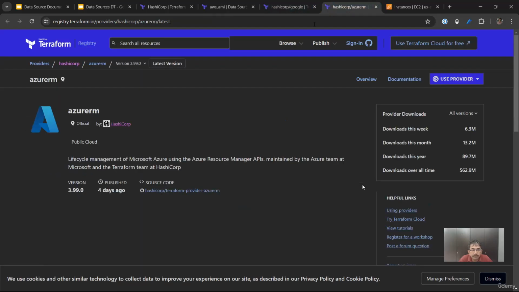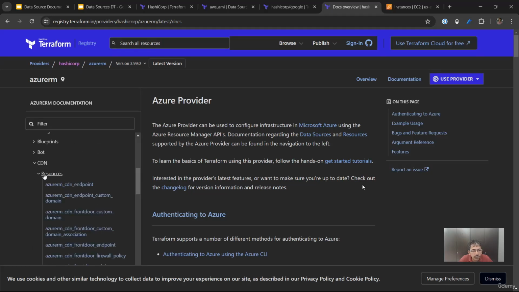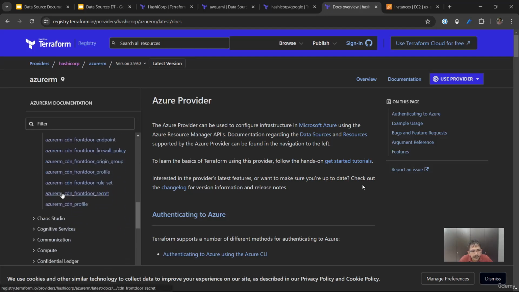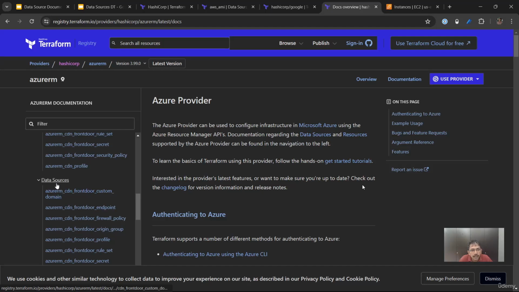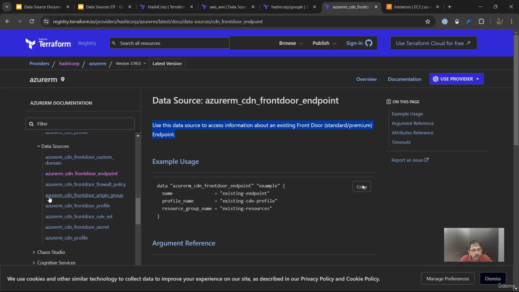Let's take a few more examples. This time we'll take the example of Azure. Similarly, let's take any sample here. Let's take CDN. Again in CDN, you have a resources section, you have a data sources section. And this is the way in which you can understand what data sources are available for a specific service of a specific provider. And if you open up the data source, you can get information related to what kind of information it can fetch from a specific provider. All right, so depending upon what information you need, you'll have to search the data sources and use them accordingly.